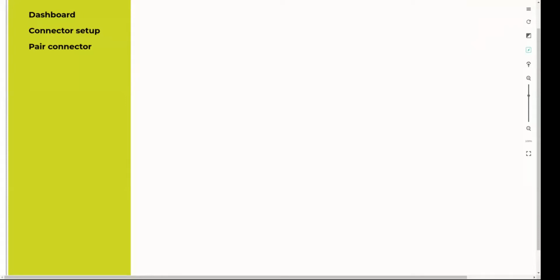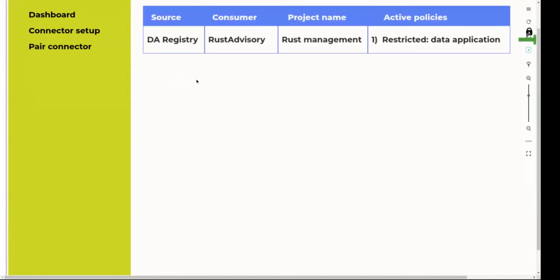Yep, that's good. So yeah, this is the rough UI of FarmStack. Here's a dashboard which gives me the details about, okay, there's a source, there's a consumer, there's a project name, and what are the active policies, and so on and so forth.